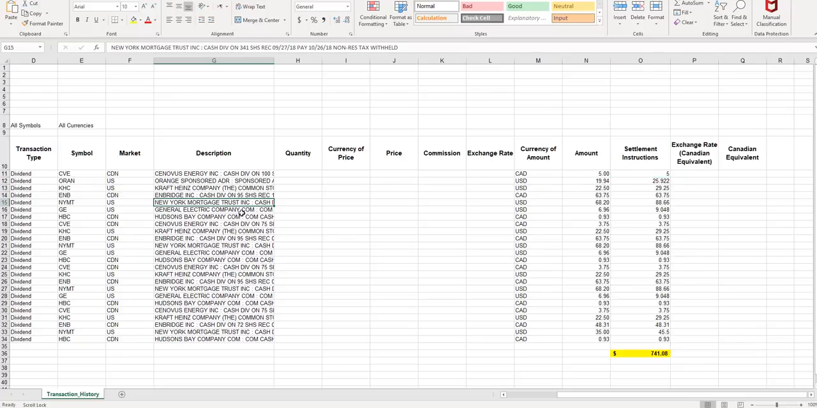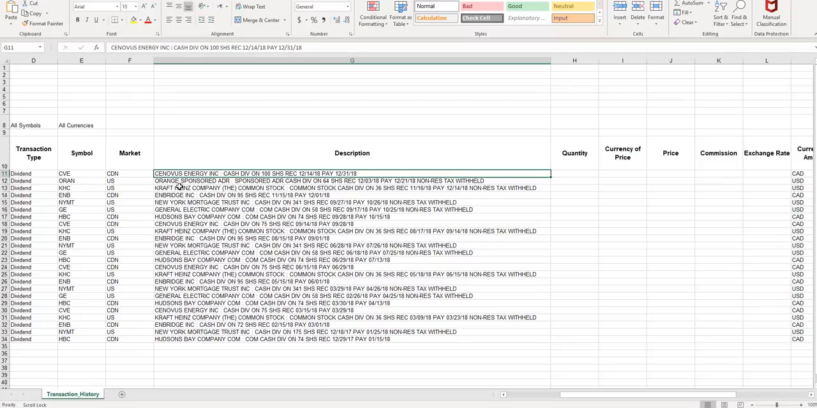Got New York Mortgage Trust that I've had since the beginning of the year, and it pays 13% per year. Got General Electric, everyone knows that they just decreased their dividends, so let's not even talk about it. Hudson's Bay, very little dividends. So as you can see, they pretty much repeat themselves. So it's Synovus, Kraft Heinz, Enbridge, New York Mortgage Trust, and General Electric, Hudson's Bay.